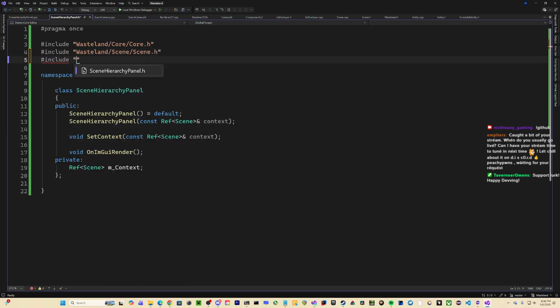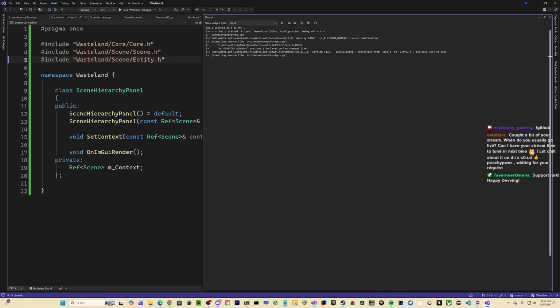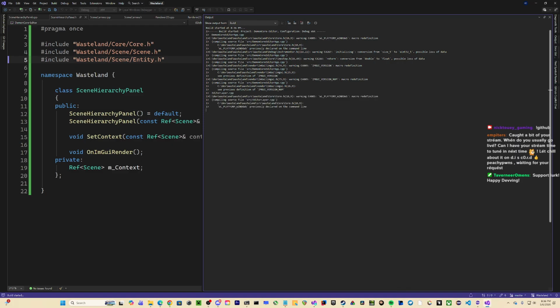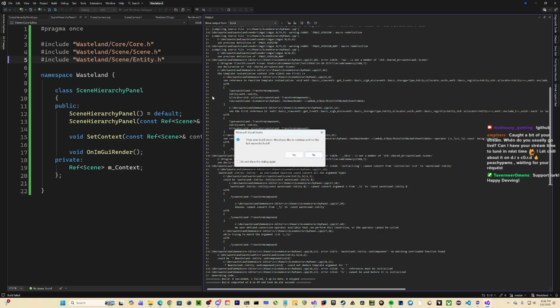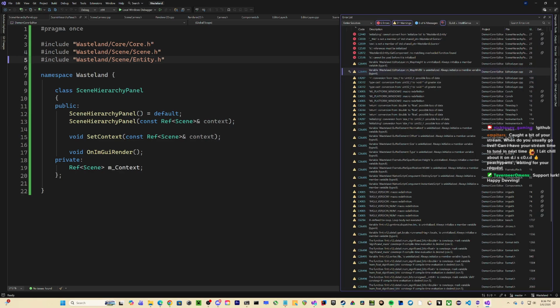I didn't include entity. I'm gonna have to create the raw component as well. I want to see if this will lessen the amount of errors I get first. Same amount of errors.